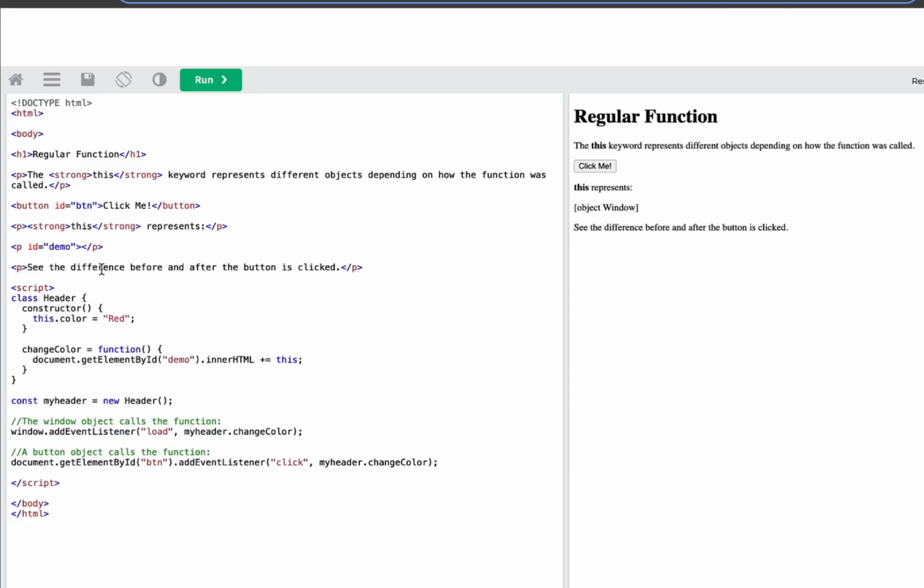Now, how do we go about it? We have a standard HTML page. We have a button called Click me that has an ID called button, which will be used here. Then we create a paragraph with strong text on it, again a paragraph that has some text. Then again a paragraph with the ID demo that will be used again. Now see the difference before and after the button is clicked.